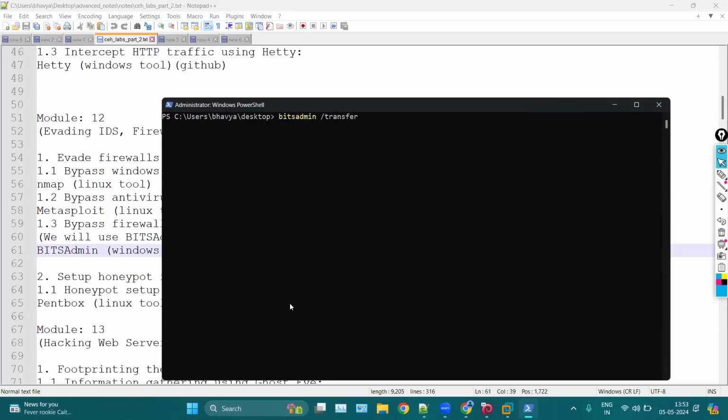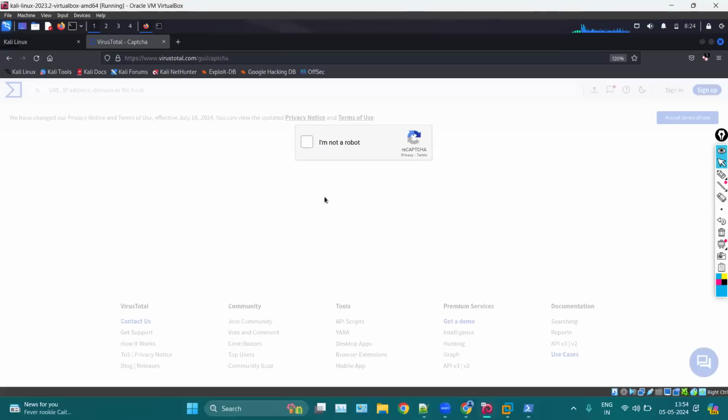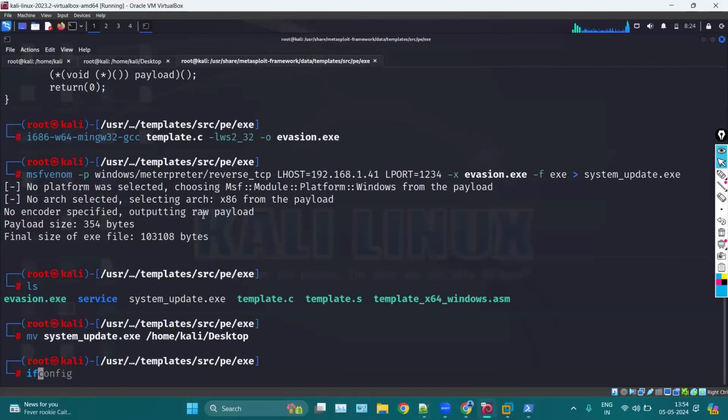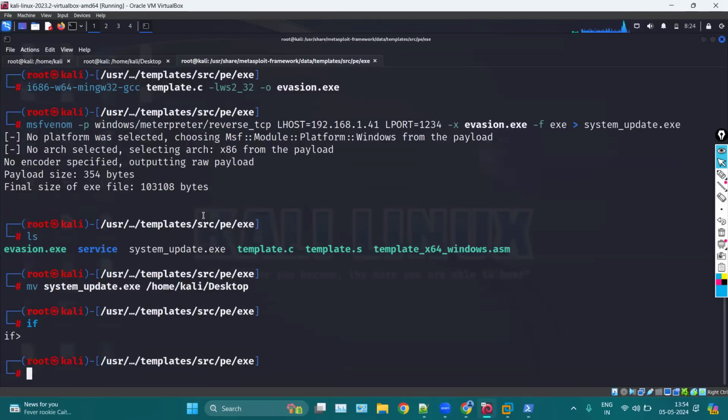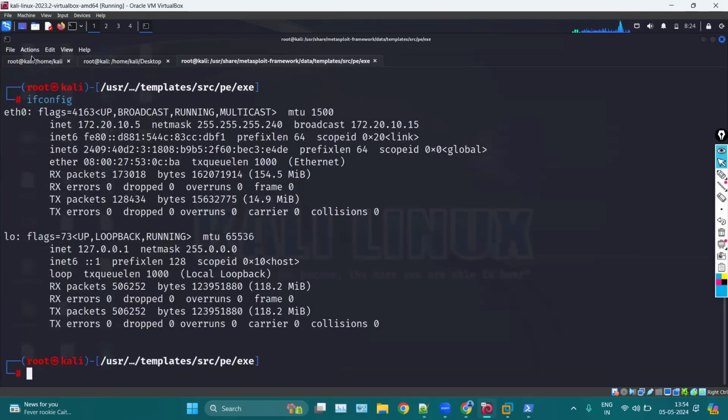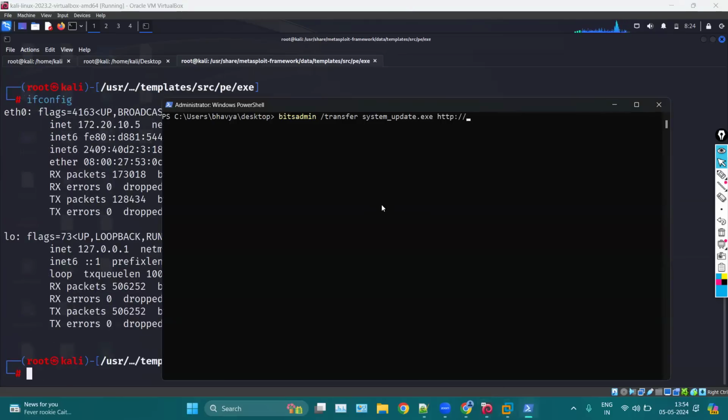Now the name of the malware you want to transfer. In my case, it is system_update.exe, the name of that malware. Okay, then here you have to mention the URL from where you want to download, which is the IP address of the Linux machine. So we can find it with ifconfig. So here we can mention the IP address, then the location from where you want to download.